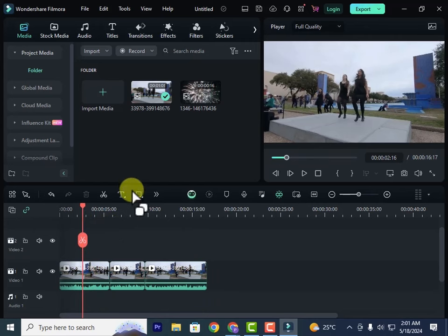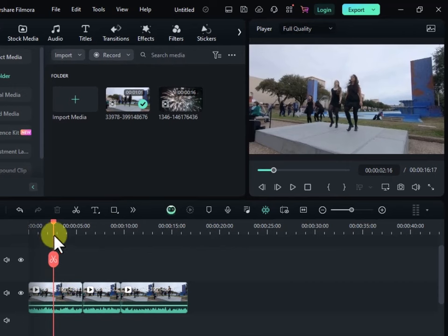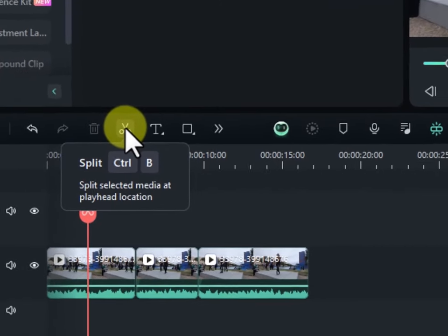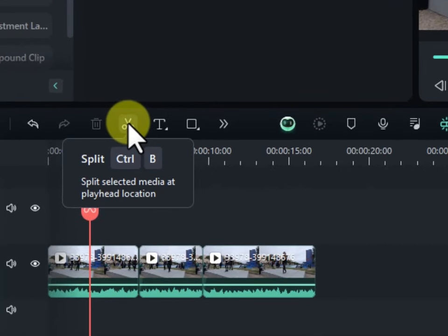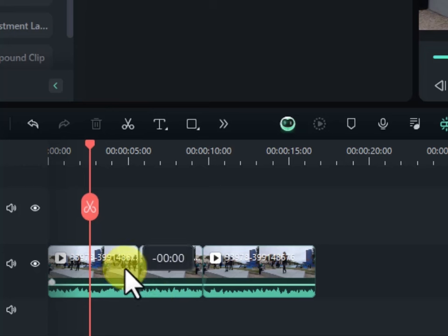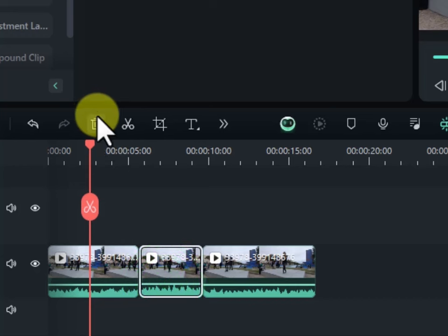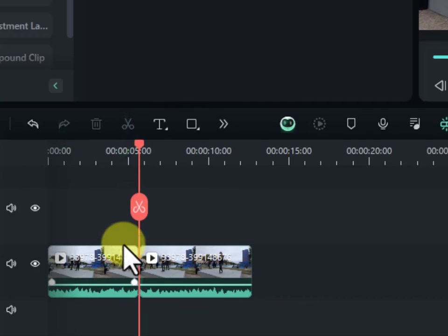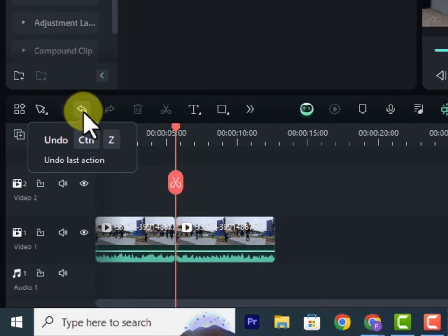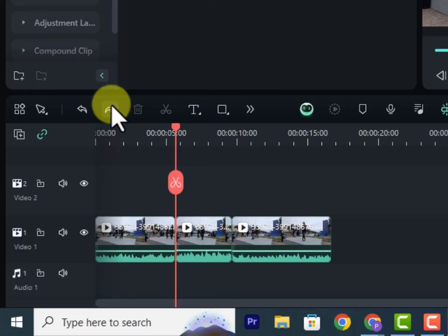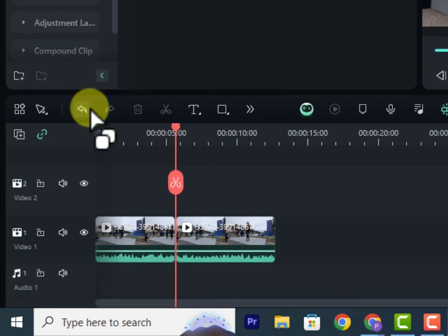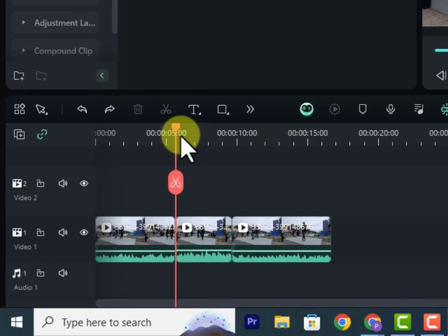Now if you want to add text, you have this icon over here. We've already gone over this icon. This is to create splits or create cuts on your clips. You can use this to delete, so you select this and then click on delete. It will delete that clip. Then we have the undo and redo buttons over here. So let's just undo that. And then we have our clips now.